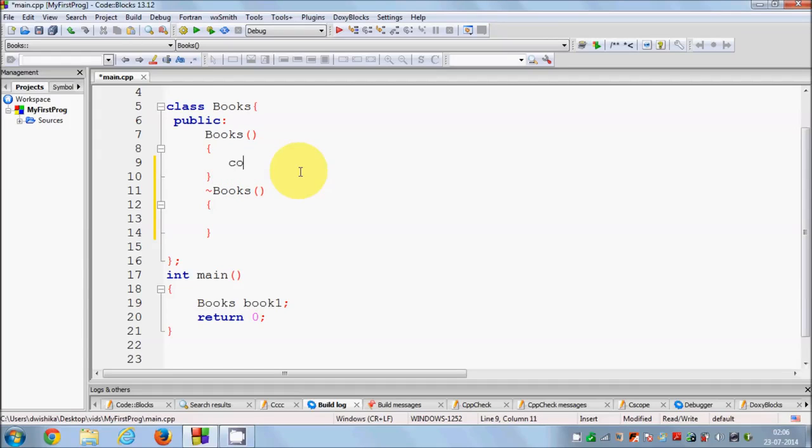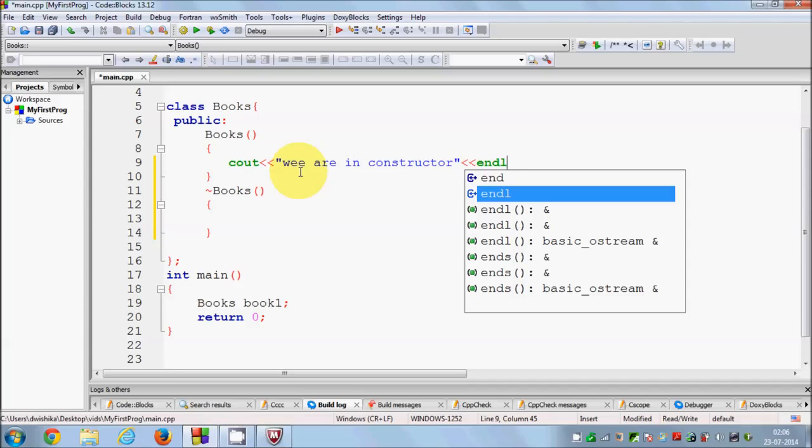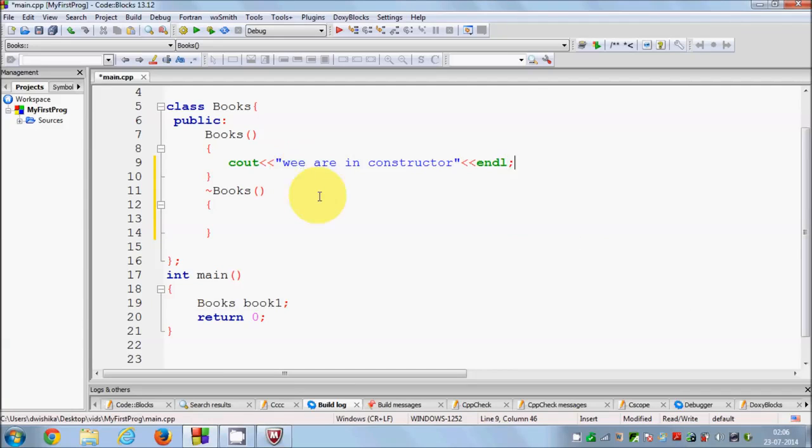I will output something on the screen. I will say "we are in constructor" and end line, and in the destructor we can say "we are in destructor".